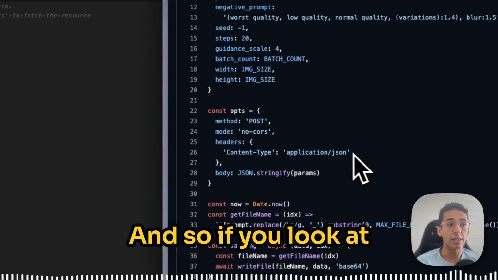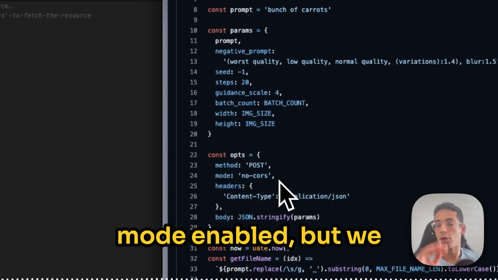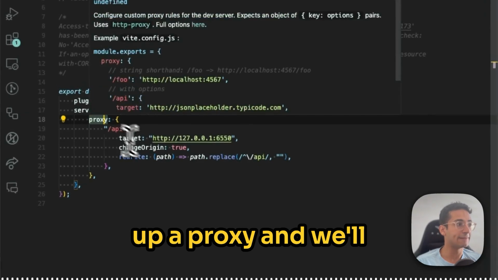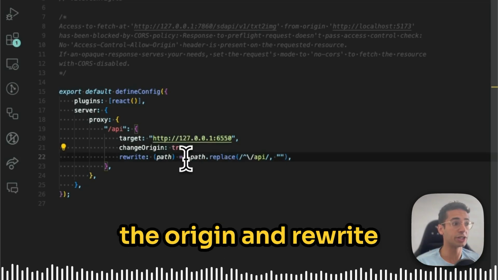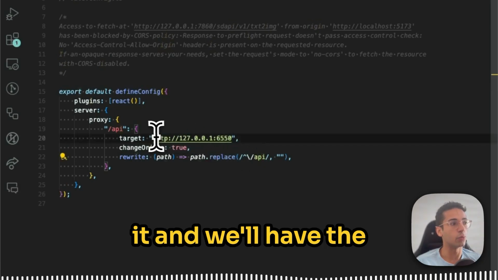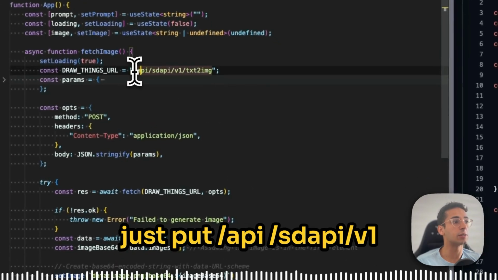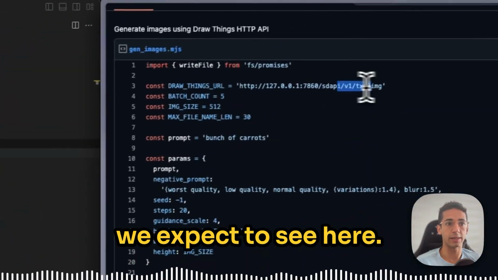If you look at the documentation, you'll see that the options has no-cors mode enabled, but we don't have to do that. We can fix this by simply setting up a proxy and setting the target to be the actual URL of the server. We'll make sure to change the origin and rewrite the path, removing the /API, and we'll have the origin be this instead. So that means we can now just put /API/sdapi/v1/txt2img, which is what we expect to see here.